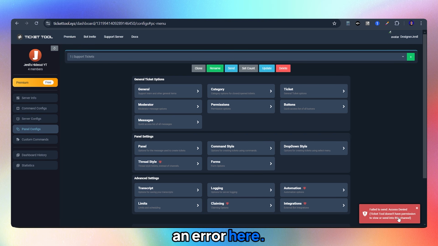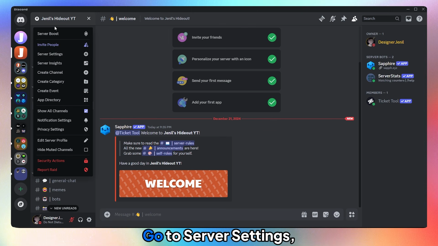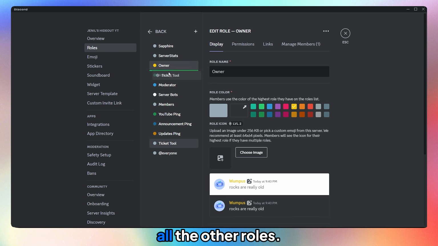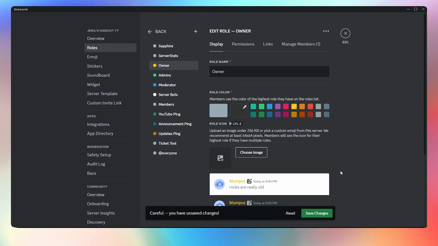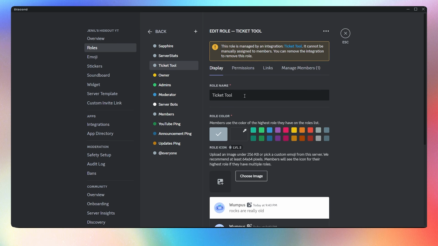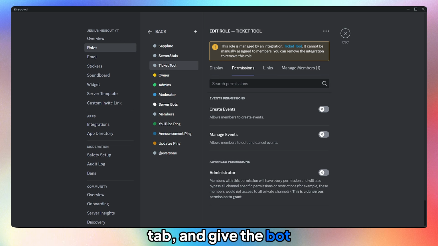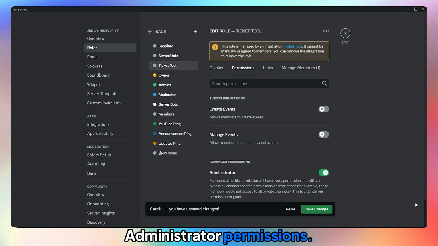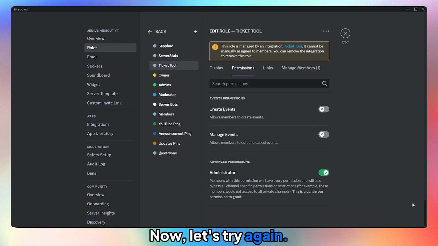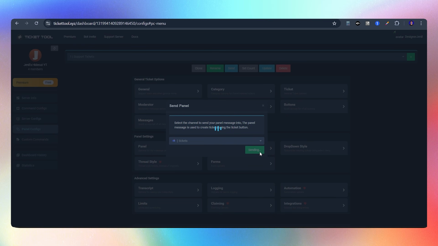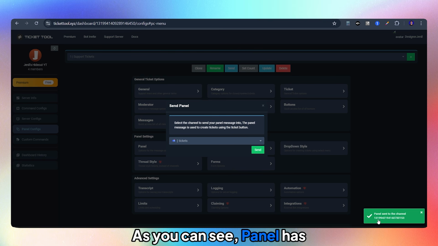Looks like there's an error here. Let's fix it. Go to Server Settings, Roles, and move the Ticket tool role above all the other roles. Go to the Permissions tab and give the bot Administrator permissions. Now, let's try again. As you can see, panel has been sent to the channel.